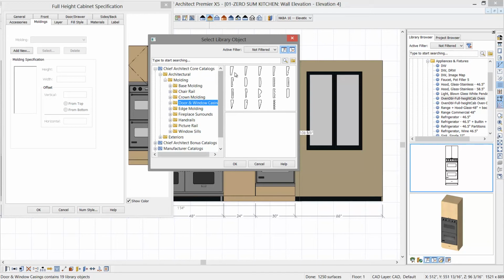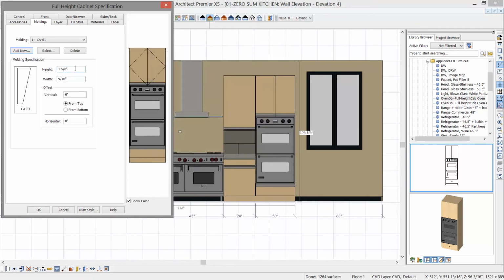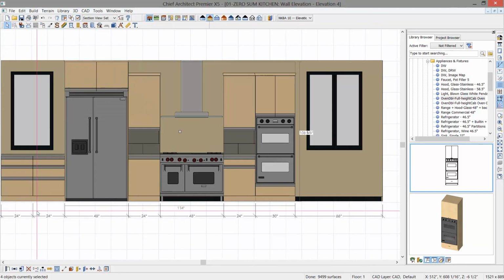And I'm actually going to just choose a basic molding profile out of the door and window casing. And let me go ahead and change that to something like 2 inches high. And then I've got both a vertical and horizontal offset that I can change. And for now, I'm just going to offset that on top of the cabinet box, the same height as the molding itself. Select OK.